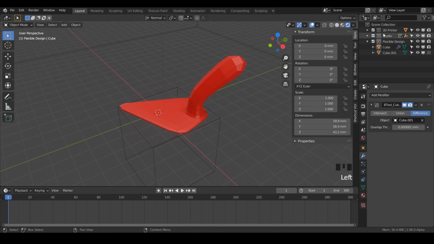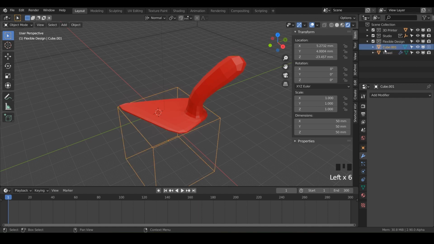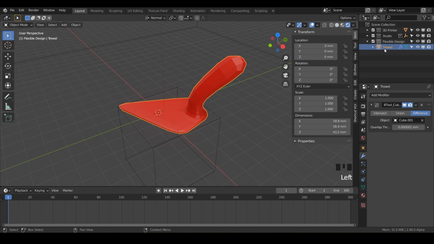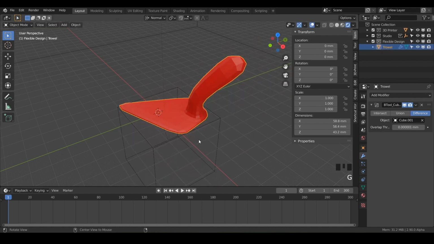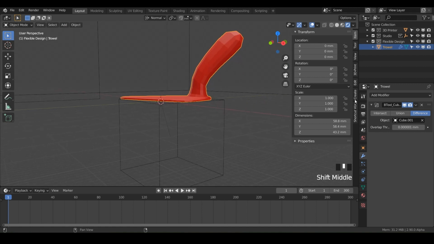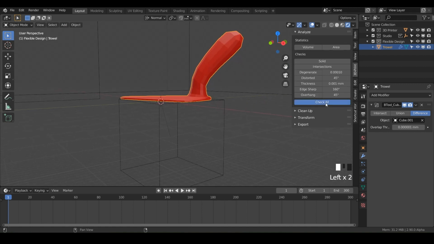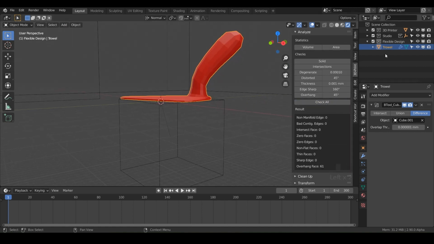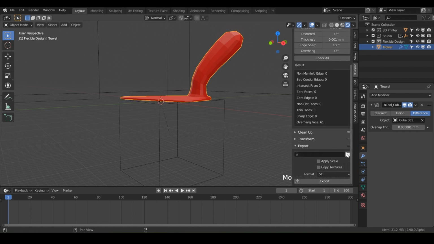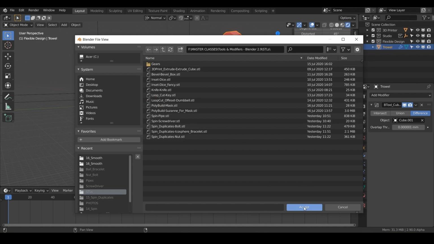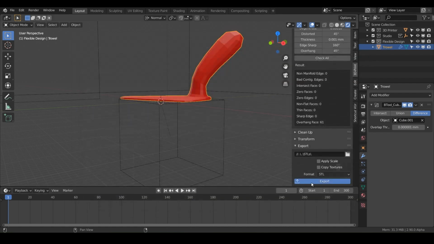And let's rename our cube here. Let's call it trowel. And we can click and drag that over, hold shift and link it to the trowel. That way, if we move it around, our little box stays with it. And this is ready for 3D printing. So let's go to 3D print, check all, zeros on everything. That's what we like. And let's export. Tell Blender where you want to save it. I've got a little STLs folder, hit accept and export.